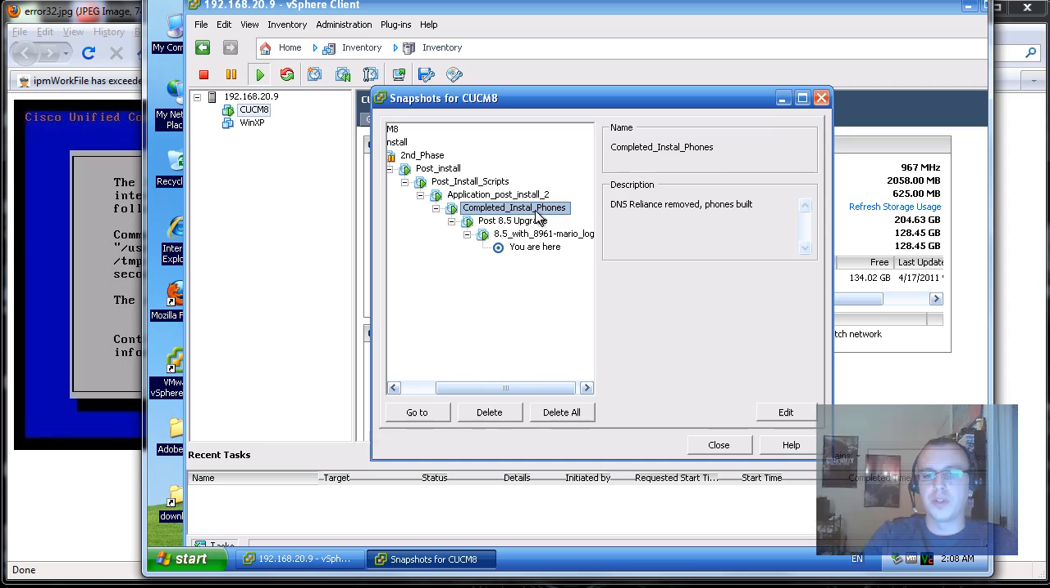So I went into the configuration, I removed the DNS reliance and built some phones, and took a snapshot. So it's basically a fresh install with some phones on there. And then I decided to upgrade to 8.5, and when I did that, that actually went flawlessly. I did the upgrade, and it switched over to the backup partition that was upgraded. It rebooted onto the new one with the 8.5 on there, and it loaded up just fine.